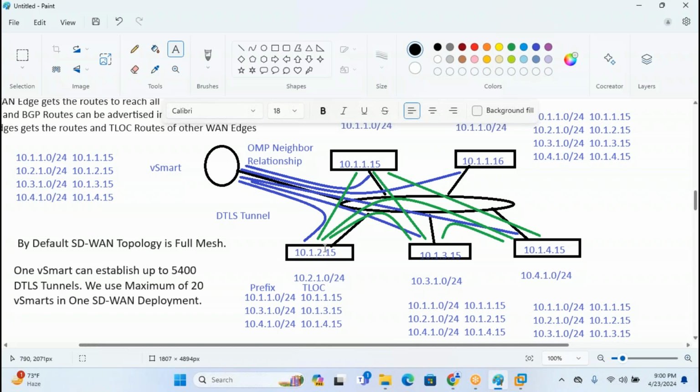Maybe for the guest we can configure direct internet access. But we want to carry the IoT and employees traffic towards the data center. So both are carried within the same IPsec tunnel, but yes, you can configure the route leaking. We'll configure it in one lab.